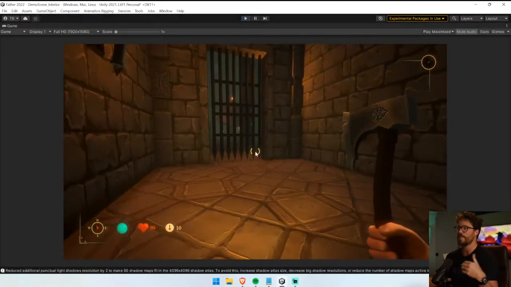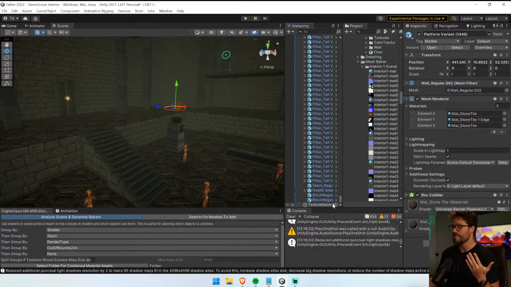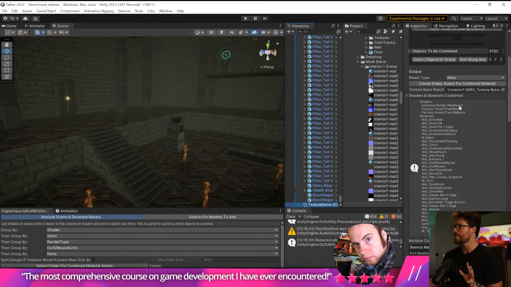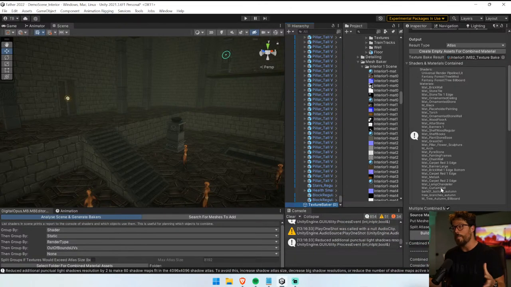So let's talk about this whole mesh baking thing, okay? Mesh Baker's a really sweet tool. I've already got it set up, but basically, I don't wanna go through the whole nitty gritty, but basically we're gonna combine all of these materials over here with these individual objects. And we're gonna combine all of this into one big mesh, or at least quadrants of meshes, okay?